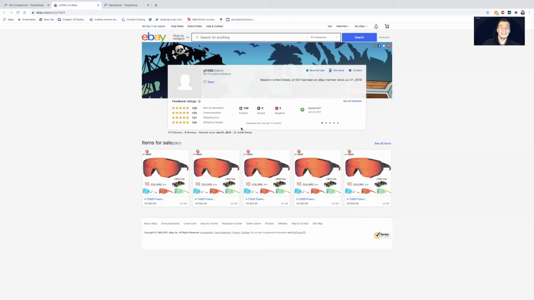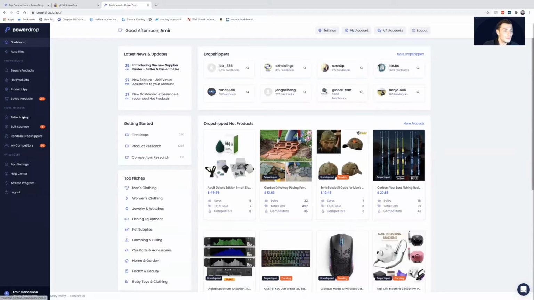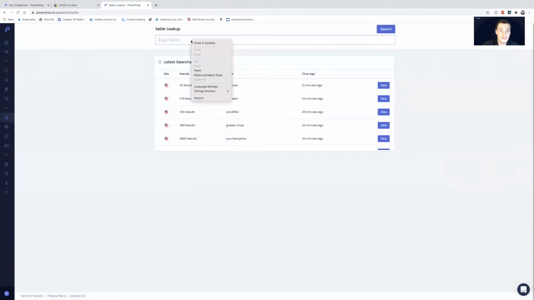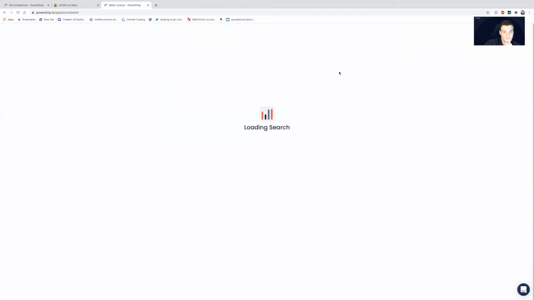So I'm at the eBay store with this specific seller dashboard, and what I'm gonna do is take the name of the seller and copy it in the seller lookup inside PowerDrop. So let me just copy this seller name, go to the seller lookup, paste it right here, and search.